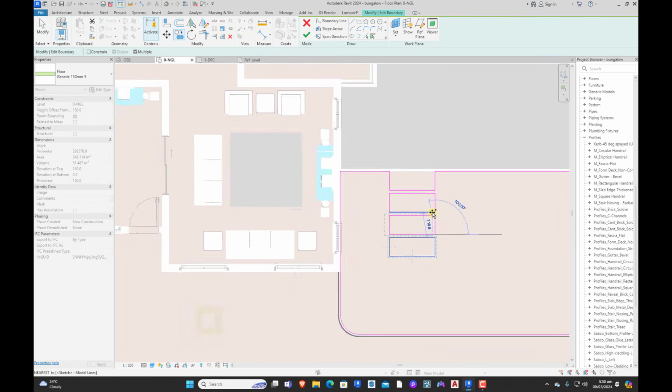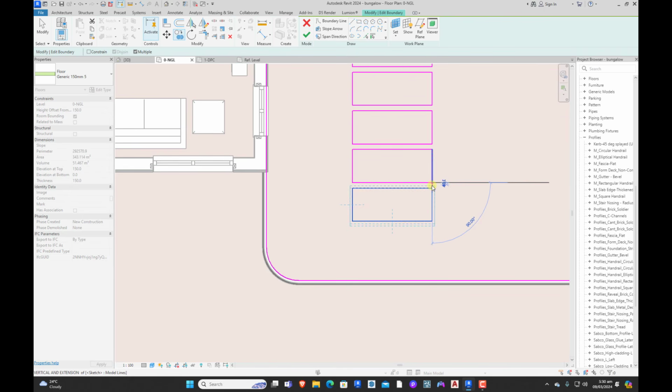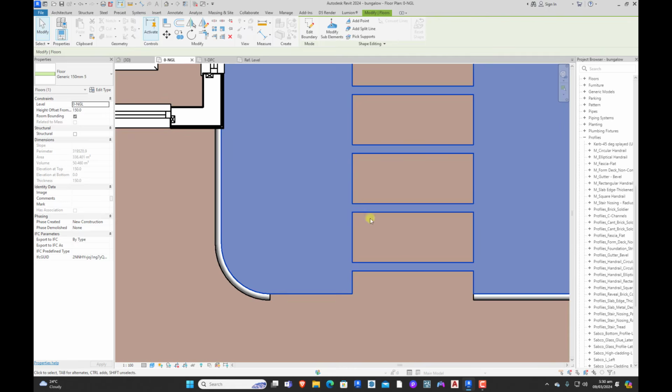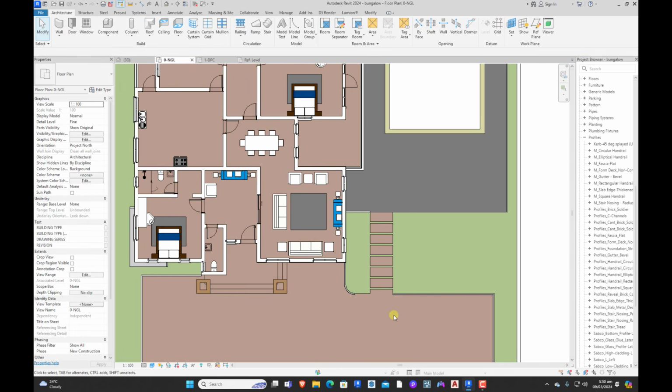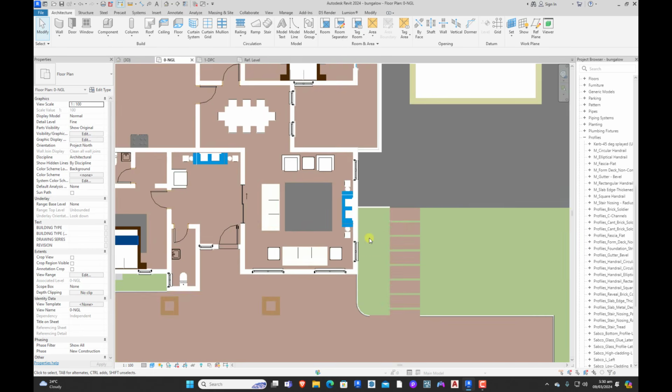1, 2, 3, 4, 5. Alright, then we can also do the same thing here. Delete this, split that, and make this way. Alright, then you can delete this. So you see, this is how it is going to be. This is how the green area is going to be there.